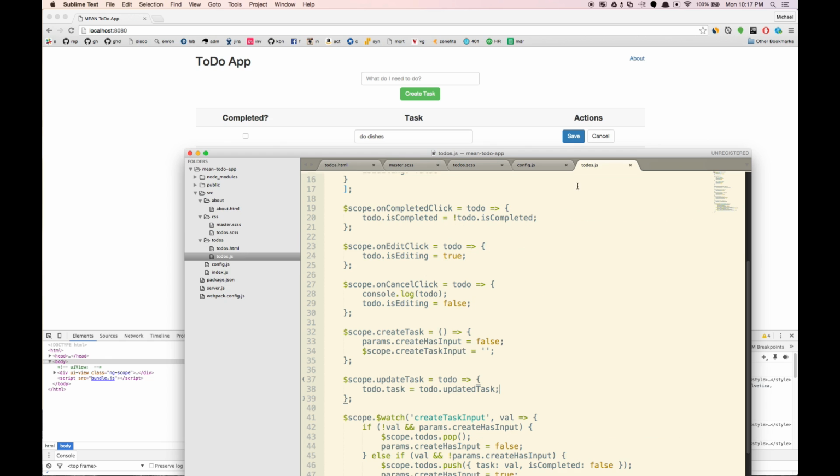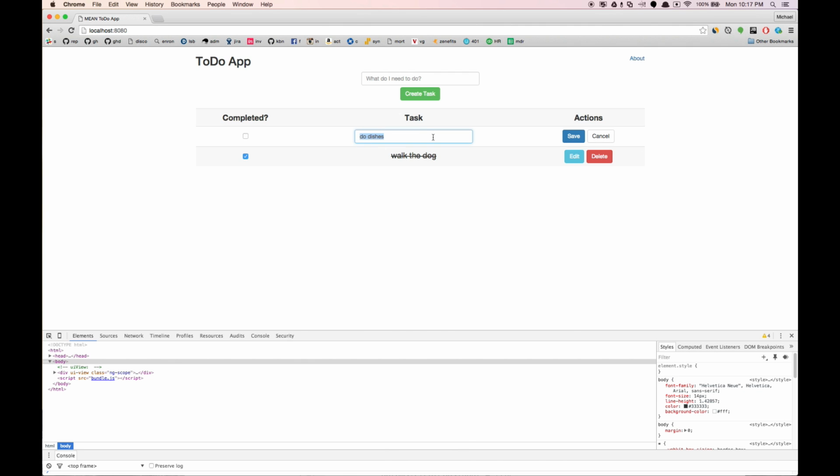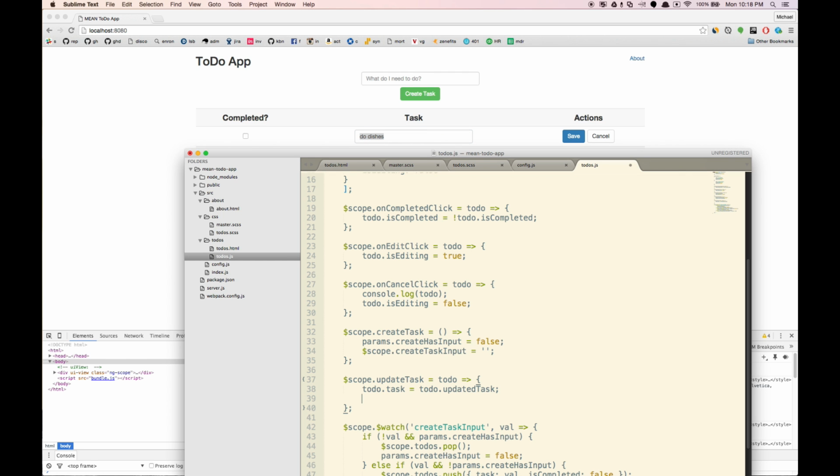So as we type, it's going to be creating a new property in the todo called updatedTask. And so when we click save, we are going to set the task to be the updated task, or whatever is the updated task in this input box right here. And then the next thing we just need to do is set isEditing to false, because once we click save, we are done editing. And we don't need to do anything to the updatedTask. This just means that whenever we click edit again, the updated task will already be in the input box, so we don't need to empty it or anything.